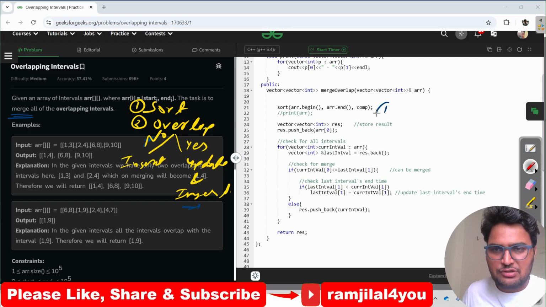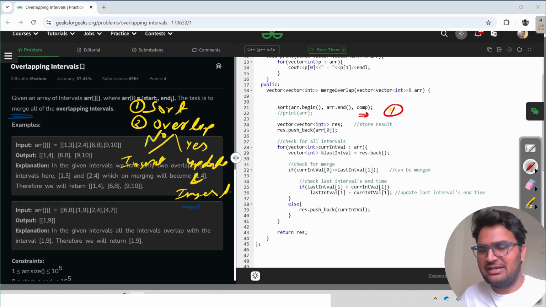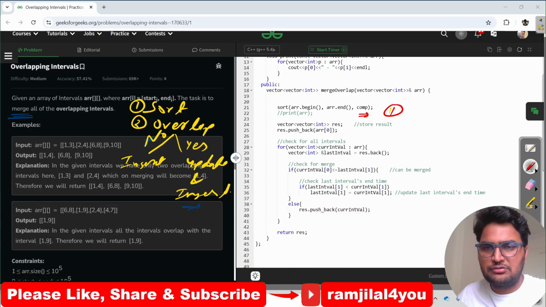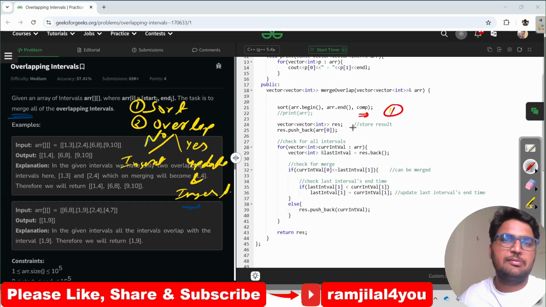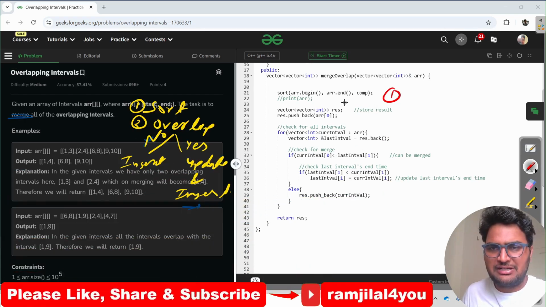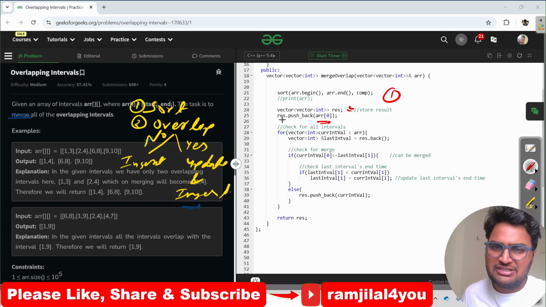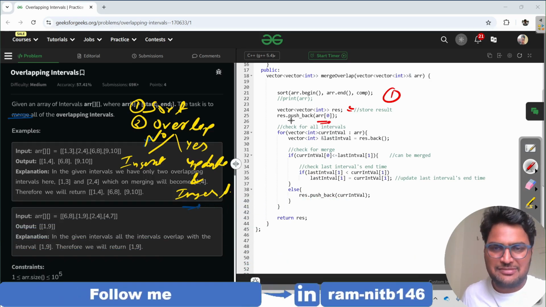First, I am sorting here. I am applying sort with a comparator because we are using a vector of vectors. If you do not know about the comparator function in sort, please comment below the video and I will explain it in detail. So the sorting part is done. After that, I have taken one resultant array where I will store the result, and I am pushing the first element into the resultant array. That is what I have explained to you.